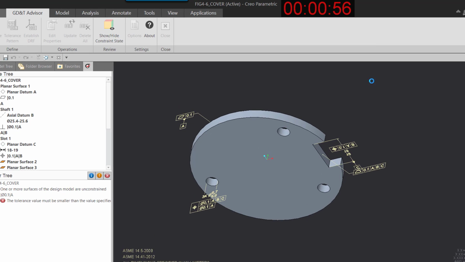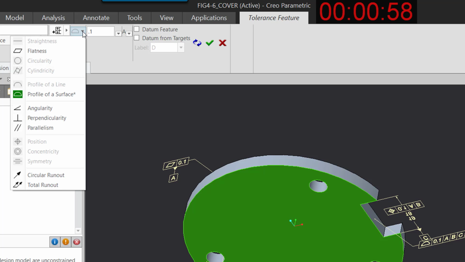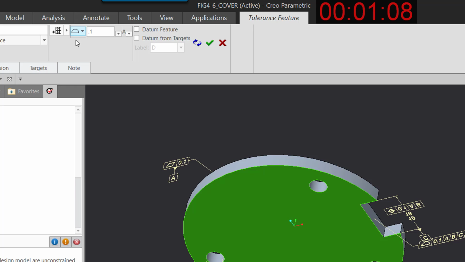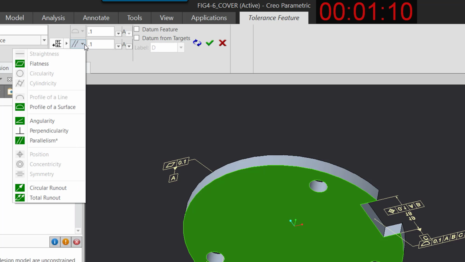For this bottom surface, we'll look at the geometric control dropdown a little bit more closely. Notice that it makes a recommendation on what you should apply, and gives you tooltips to explain why the others are not applicable or why they're not preferred. As you make a refinement, the recommendations change. So now we have controls for orientation and form.